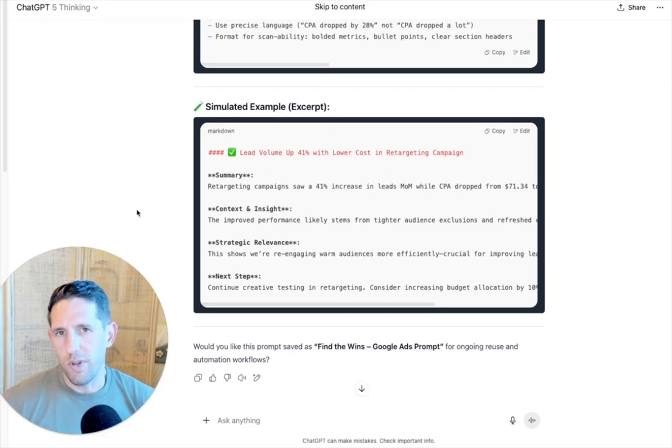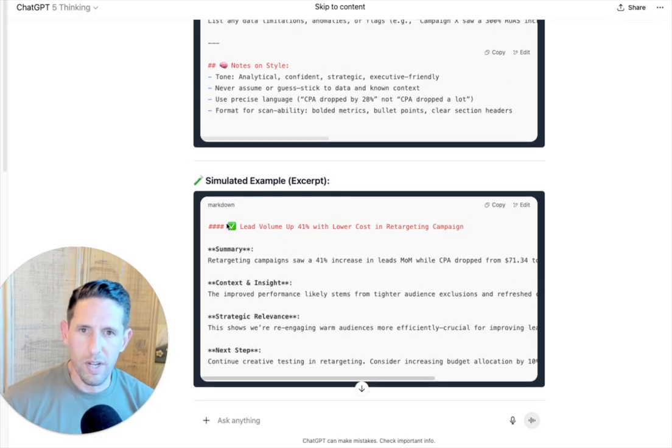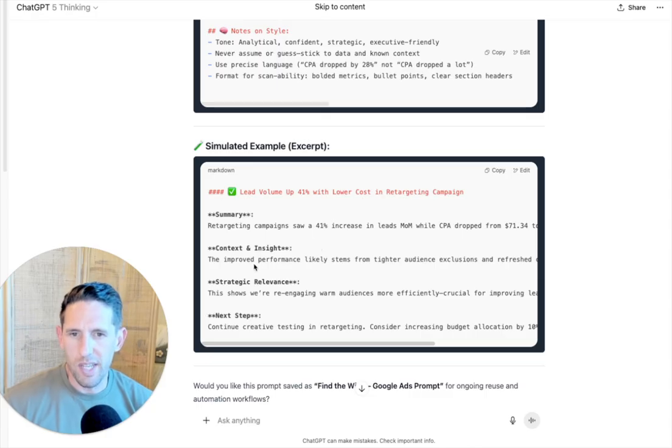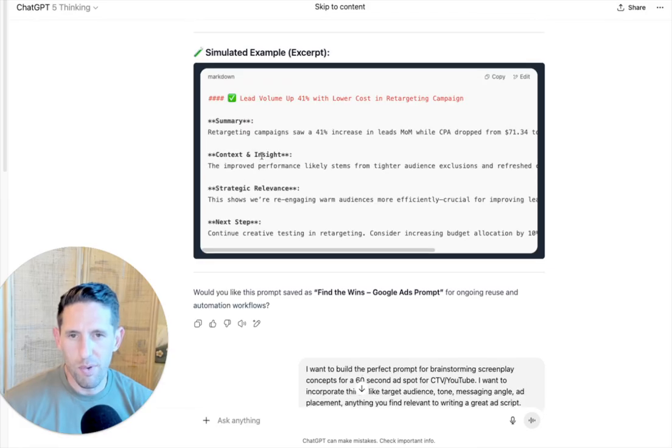I took this into another thread where we're just doing the reporting. And so then I started to work on it a little bit more. But you can see it gives like, here's the summary, context and insights, strategic relevance. This is all made up stuff. It was just as a sample. But that's a way to now get consistency. Now I bring that in its own thread, and now every time that I ask it to give me data, I'm using that same prompt, and I'm getting really, really consistent output, which is great.